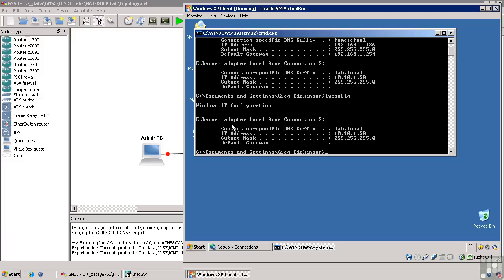Here's our Ethernet adapter. You'll notice we got the DNS suffix lab.local. We got 10.10.1.50. We have the right subnet mask, but we don't have a default gateway. That was obviously a misconfiguration on our part, so let's go and fix that, and let's release and renew the address. So let's go back into the Secure Device Manager.